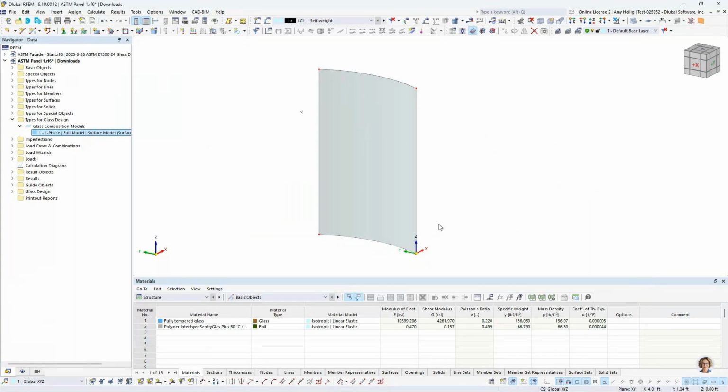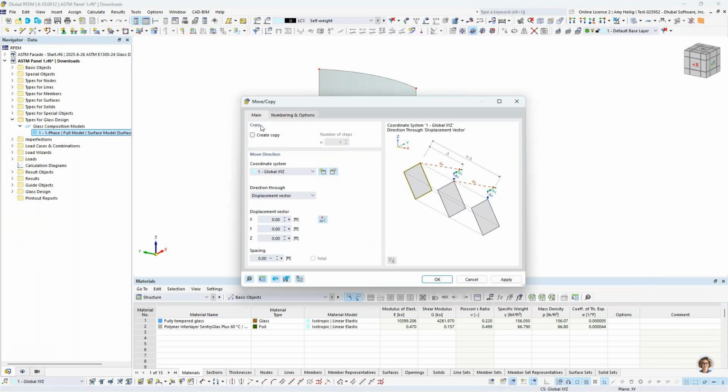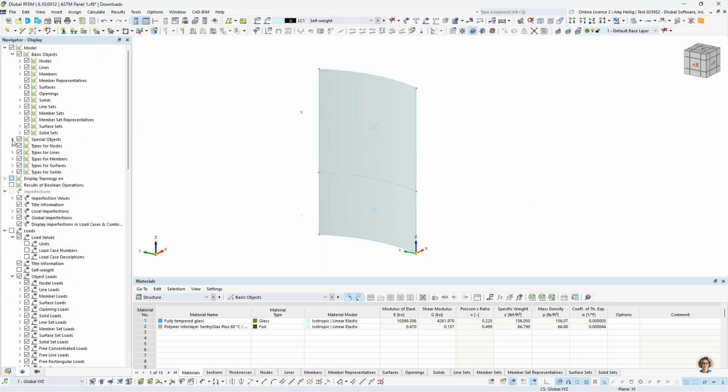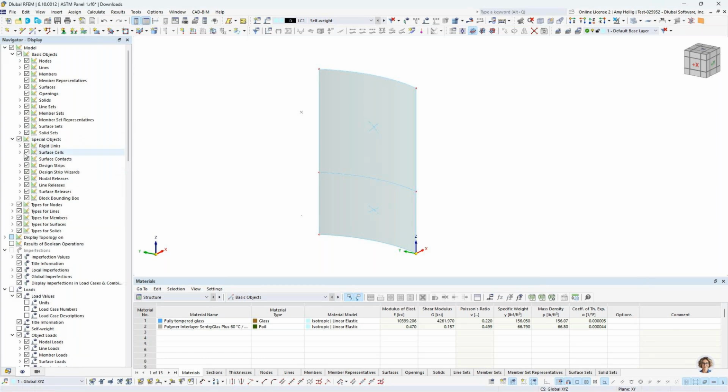And let's assume that we maybe have some type of handrail on this glass panel that we want to consider for loading purposes. So I'm going to take this bottom line here, highlight it, use my Move Copy tool to make a copy 3 feet in the vertical direction, and I click OK. So now this line element will be fully integrated within this curved surface. Now you'll notice a couple other symbols here for what we call surface cells. Those are not needed for today's example. So under our second tab within the navigator under special objects, we can go ahead and deactivate that graphically.